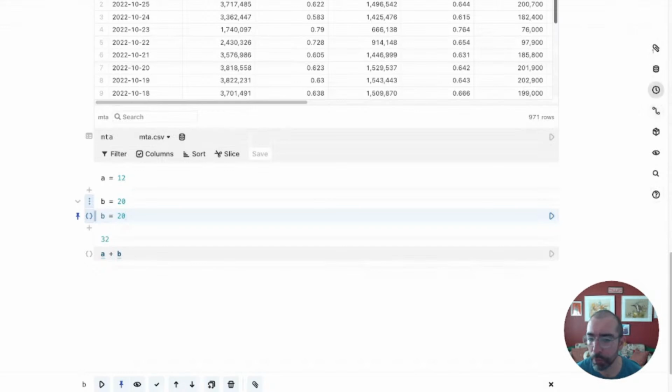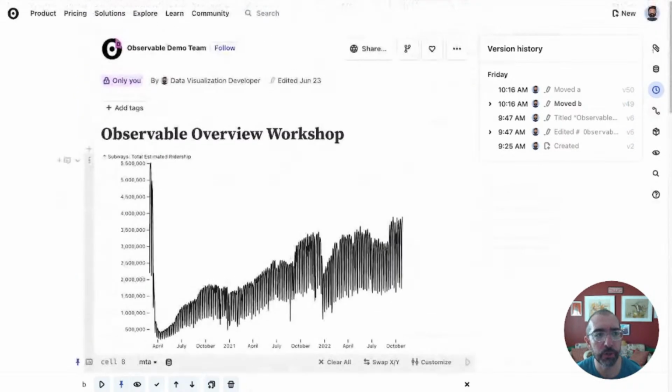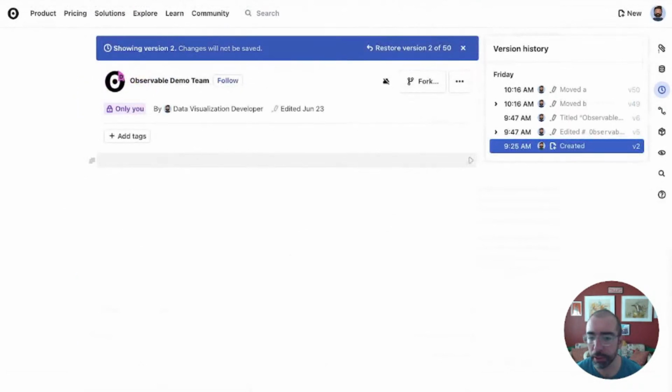There's also this one with the little clock icon called the history pane. And if I click on that, I can see the history of all the changes that happened in my notebook. So I can go back all the way to the first thing I did, which is I created a notebook and it had nothing in it, right? You'll notice at the top here, it's going to say restore back to version 2 of 50. So I can see the actual version of every change I made.